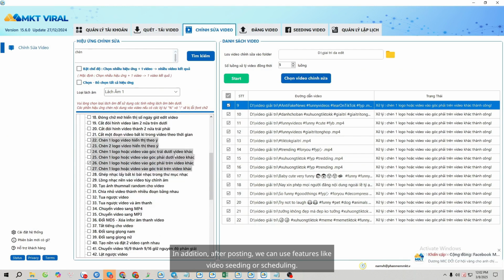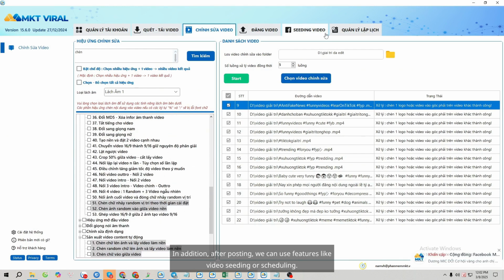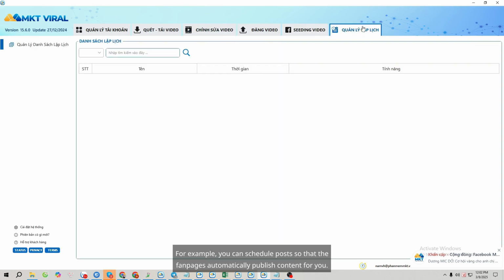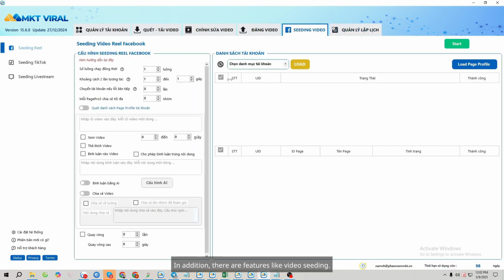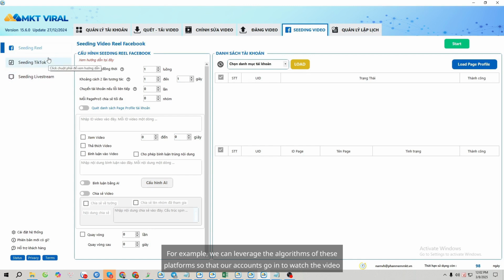In addition, after posting, we can use features like video seeding or scheduling. For example, you can schedule posts so that fan pages automatically publish content for you. You can schedule posts to go live at optimal times, like prime hours or golden hours, those periods when customers are most active on their phones. That way, your video is much more likely to be recommended. In addition, there are features like video seeding. For example, we can leverage the algorithms of these platforms so that our accounts go in to watch the video, comment, and interact, which helps push the video into recommendations and makes it visible to more people.